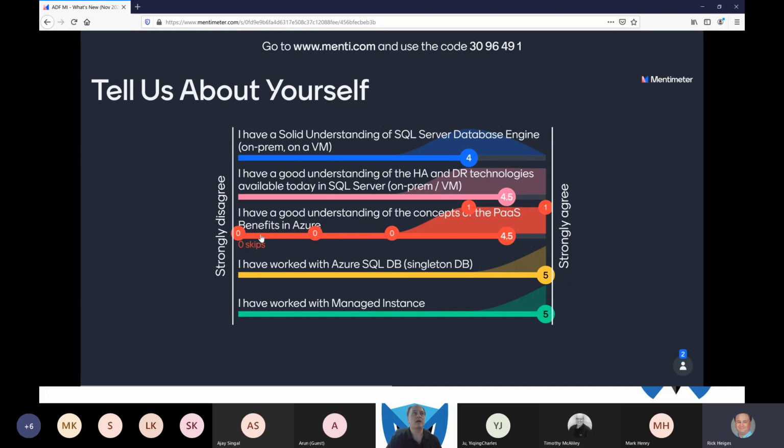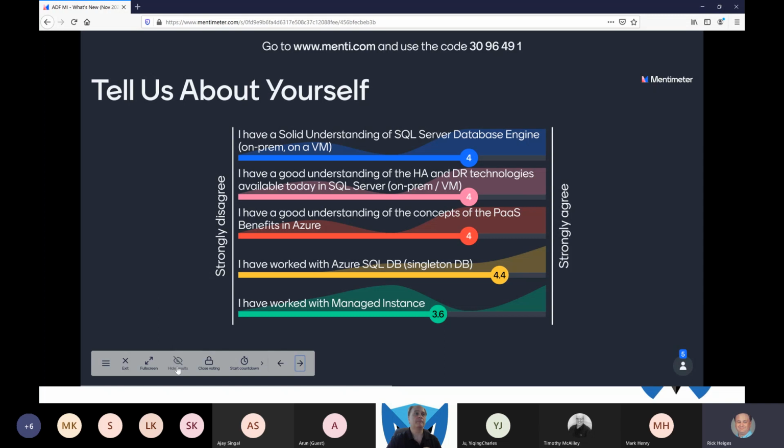The next one is, I have a good understanding of the concepts of PaaS benefits. And then also, I have worked with Azure SQL Database, like the singleton version of it, or I have worked with Managed Instance. So, okay, as I see people responding here, and you can see the results up here, it looks like many of you have some really good background in SQL Server, and many of you have worked with Managed Instance. So that's great, you're in the right spot. All right, let's close the voting here and go on to the next one.